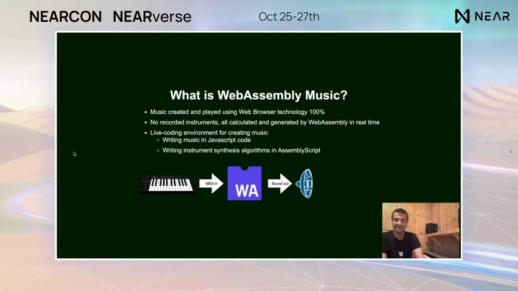It's about this browser technology called WebAssembly, which makes it possible to run code written in different languages near native speeds, which means that it almost runs as fast as a desktop app. So my music is created using this technology, and it's running 100% in the web browser.